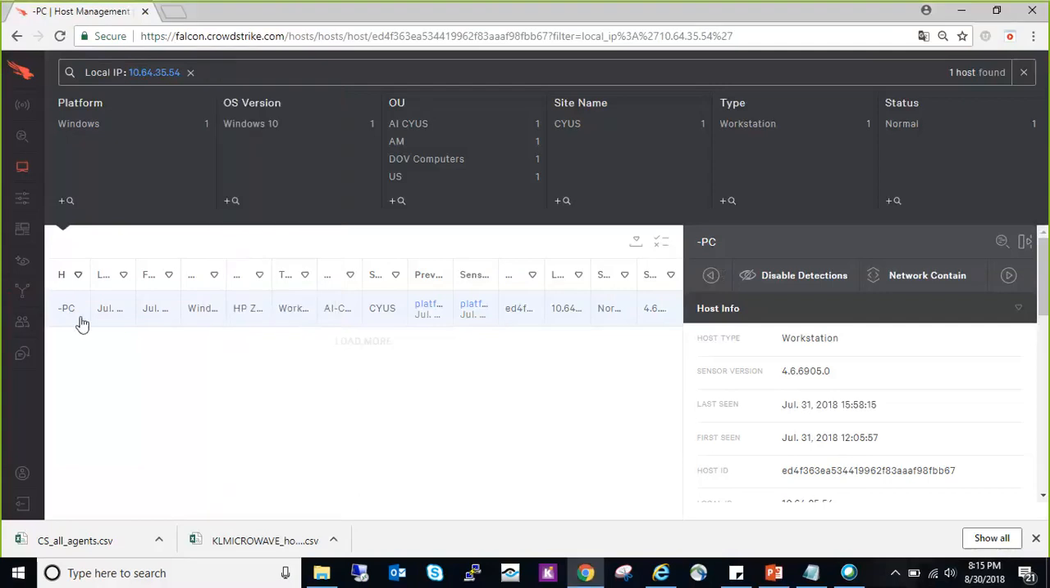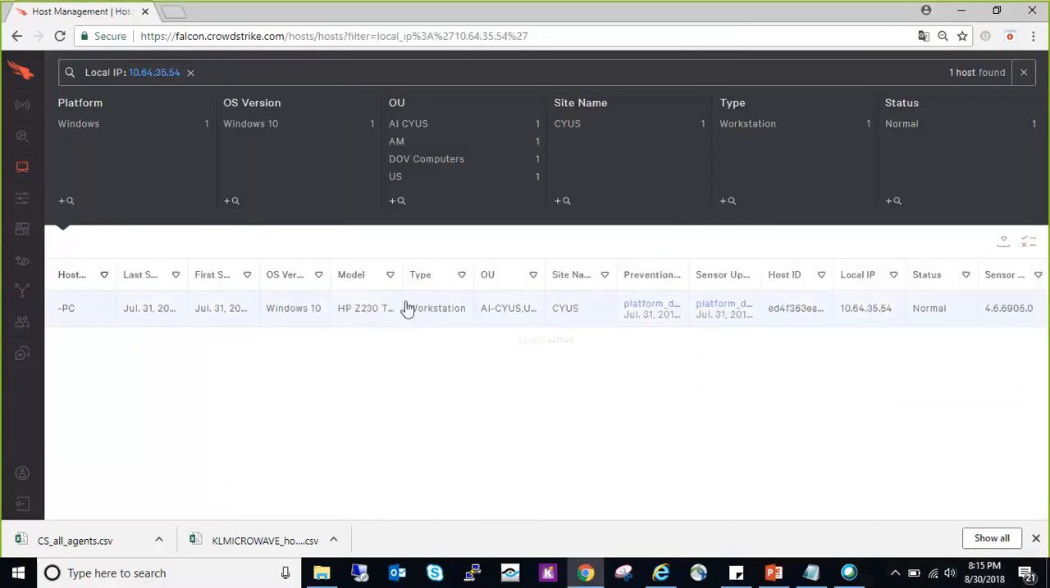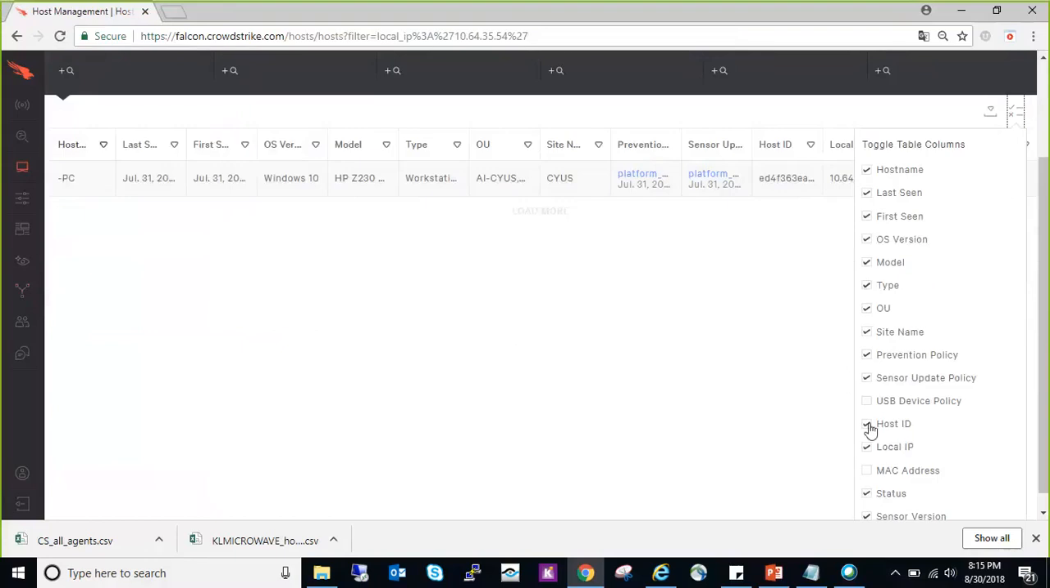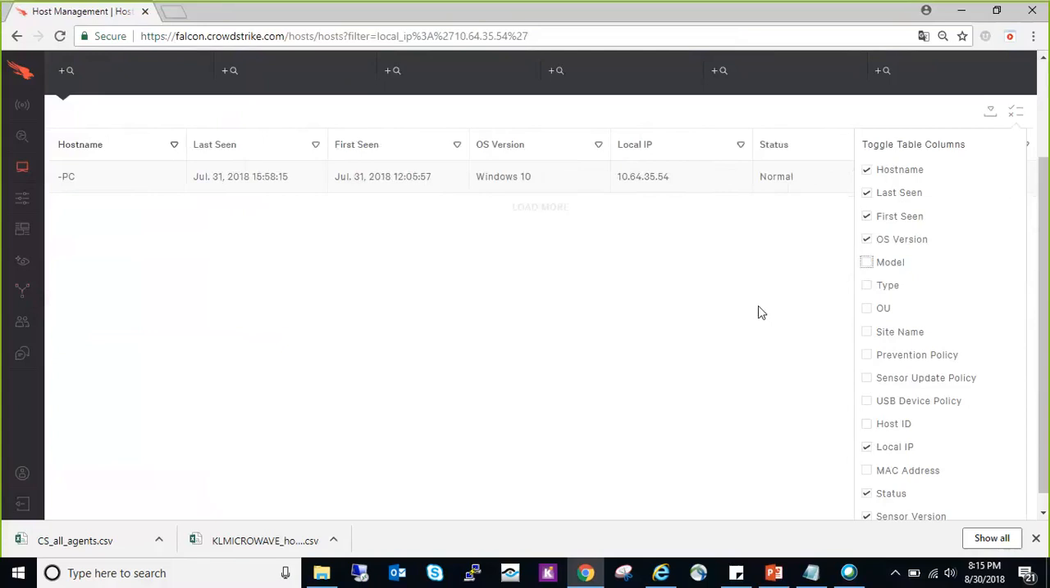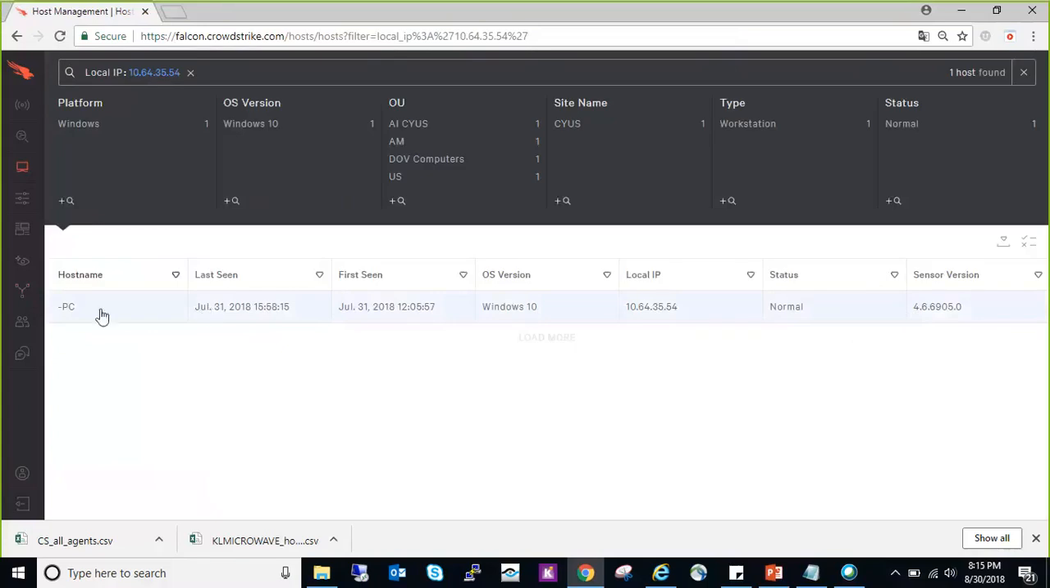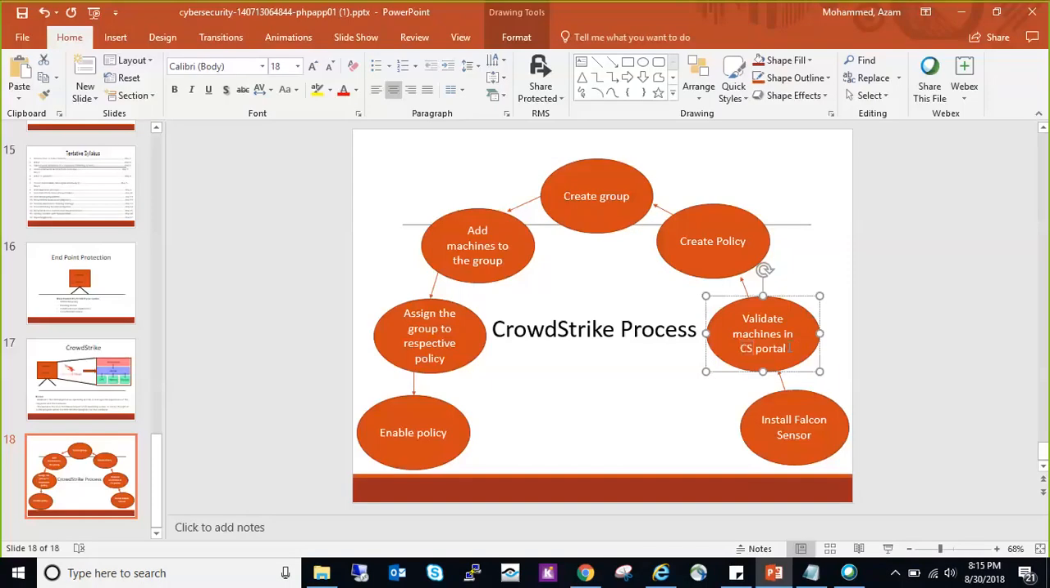Okay, so look, here we go. There are a lot of columns, and you might get confused. So from the table columns, you can actually check what you want to see and what you don't want to see. Depending on the filter, it will shorten the columns. So that's the second step that you would do once the team comes back to you and says, okay, we are done with the installation. So you will validate and say, okay, great, sure.